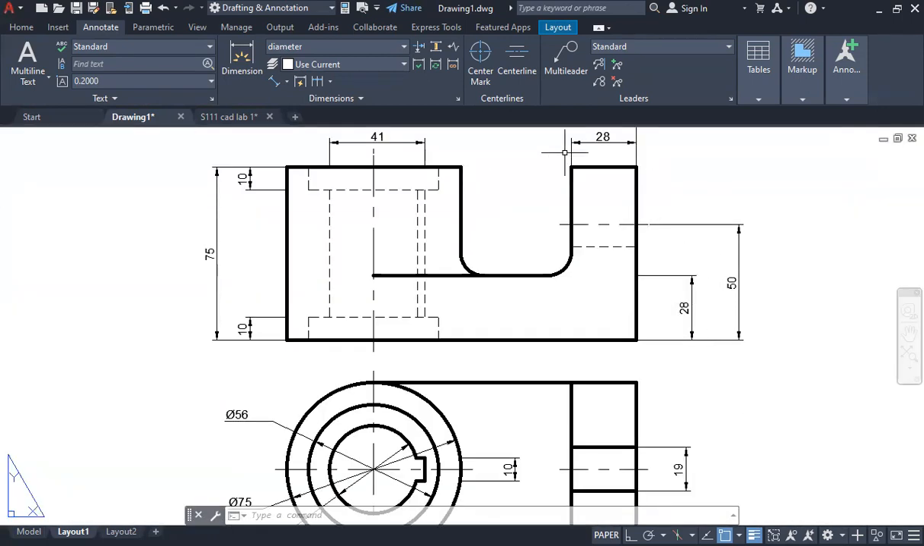So again, for this 28 and this 50, dim space, select the base, the 50, enter the value, enter again.